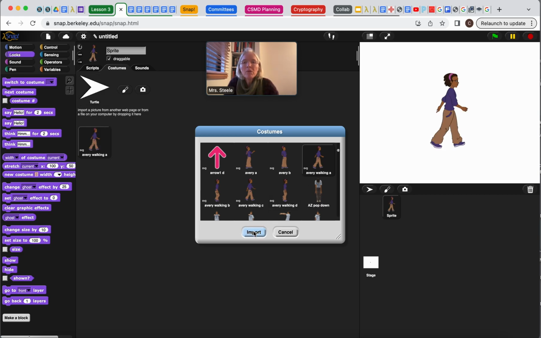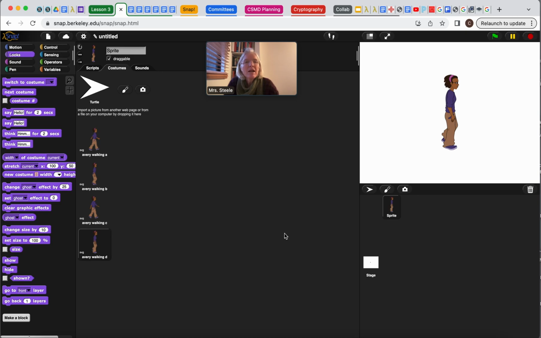All right, so let me import these costumes. I'm going to do A, B, C, and D, and then cancel. And in fact, watch Avery on the screen as I click on the different costumes. It kind of looks like Avery is walking.